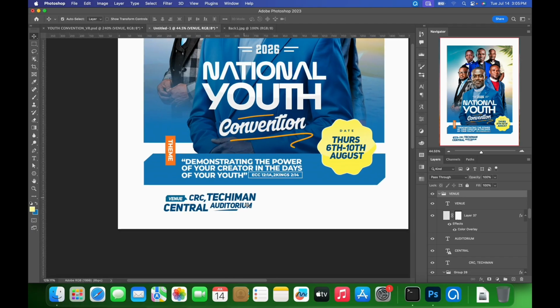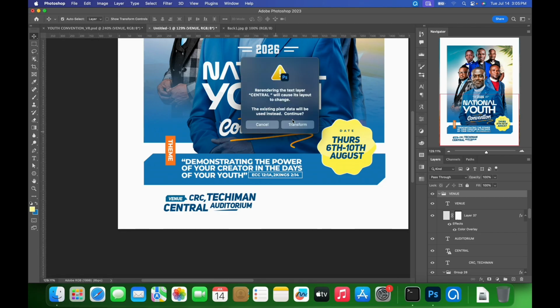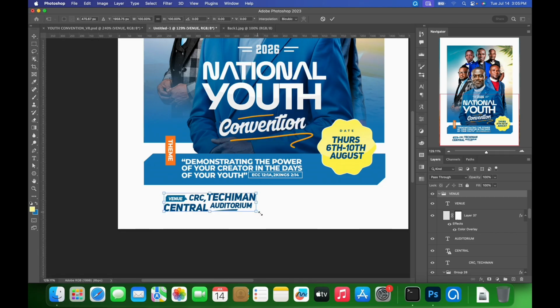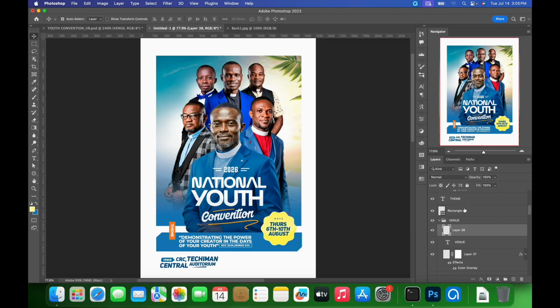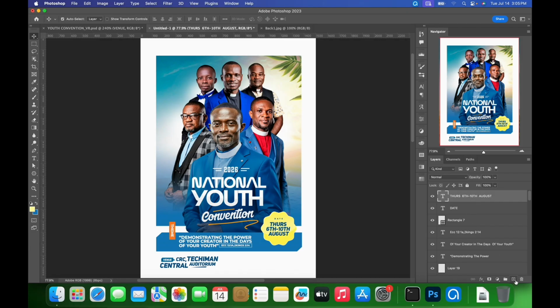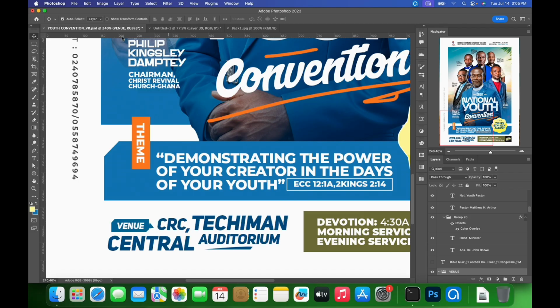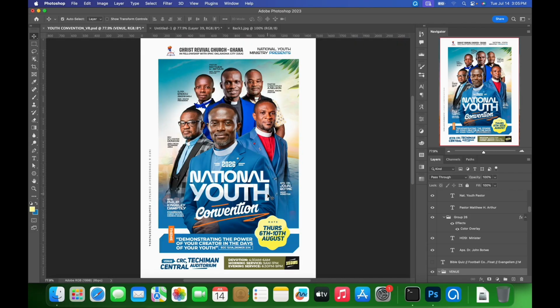Zoom in, Command T or Control T on Windows and increase the size a bit, okay. Create a new layer, make sure that you are outside everything, so somewhere here, okay, and create a new layer, and let's import this. This one too is a rectangle, and then I typed inside the rectangle, okay.